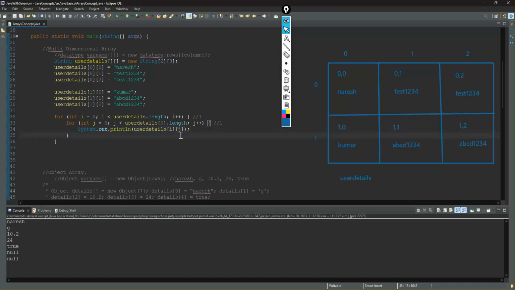So now if you start executing the program, it will print Naresh, test 1 2 3 4, test 1 2 3 4, but the output is printed in some other format. The reason is every time after you print the first value, you are asking to go to the new line. System.out.println will make you go to the new line. But I don't want to go to the new line. I want to print Naresh, test 1 2 3 4, test 1 2 3 4 in one row.